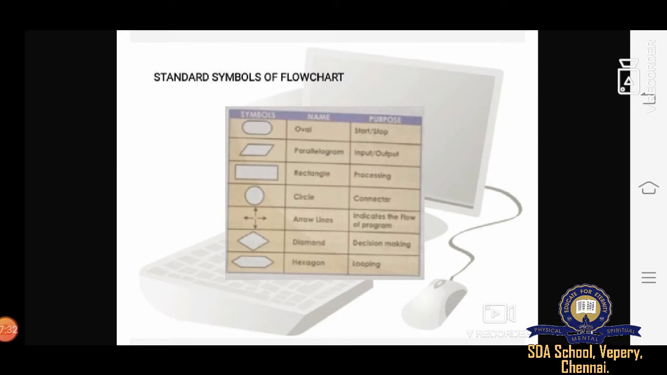okay, these are some of the standard symbols that we use in the flowchart. The first one we can see in the diagram: the symbols, the name of the symbols, and the purpose, what purpose each is used for in a flowchart. The first symbol is the oval. The purpose is start and stop. For your flowchart, first you need to start with the program. You need to use start, and when you are ending the program, you need to say stop.